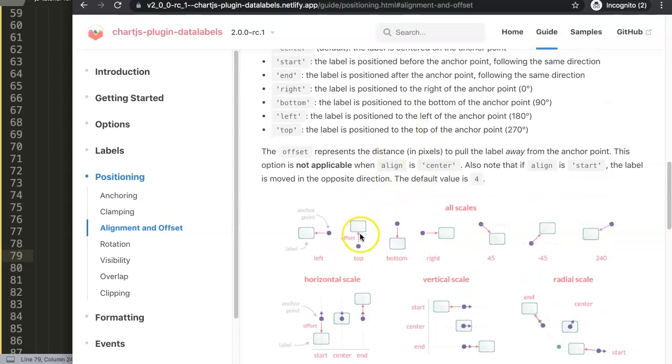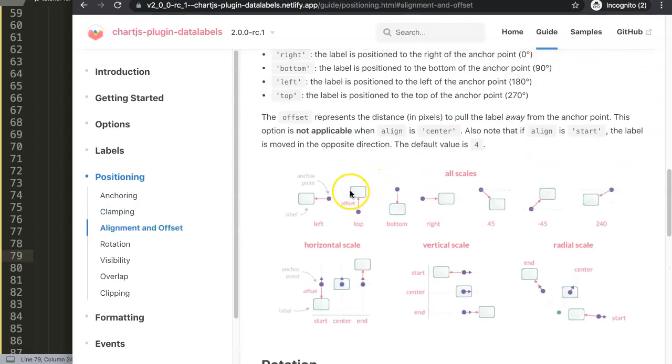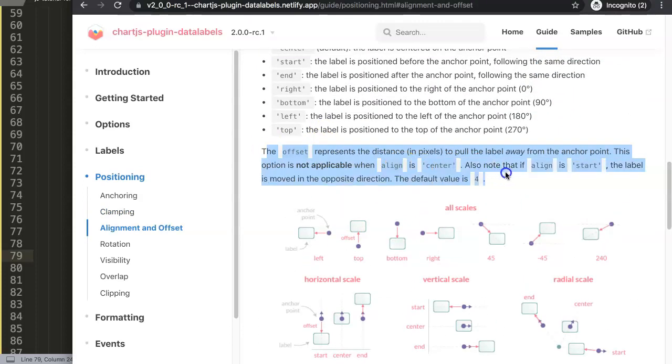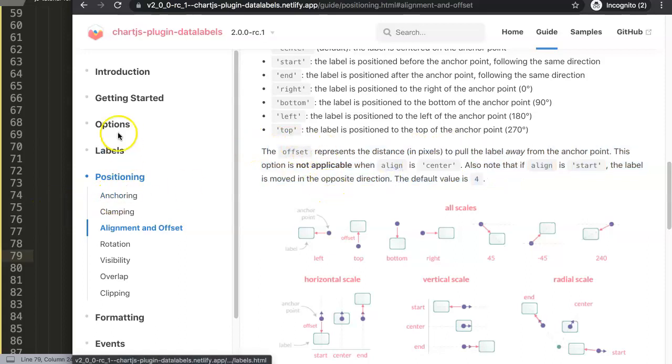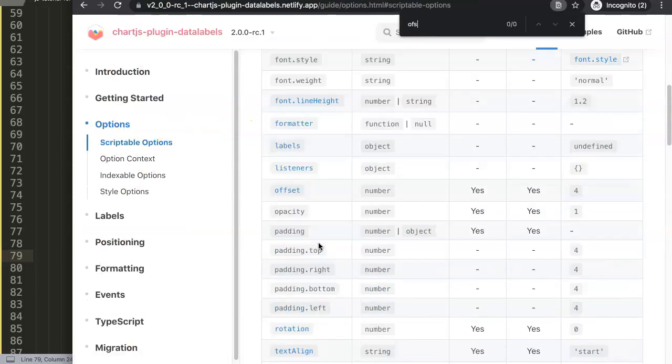All right. But besides this, there's also a nice option here. It's called the offset. The offset represents the distance in pixels. So let's go back here to the options, and I wanted to check if we can find the offset here. We have the offset.